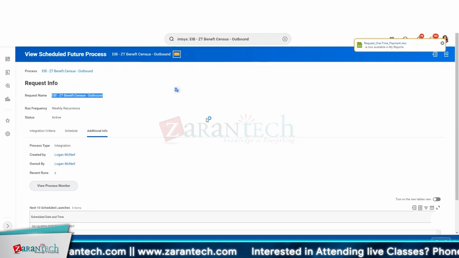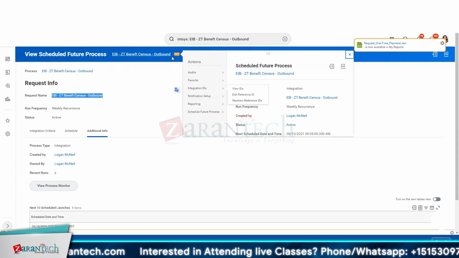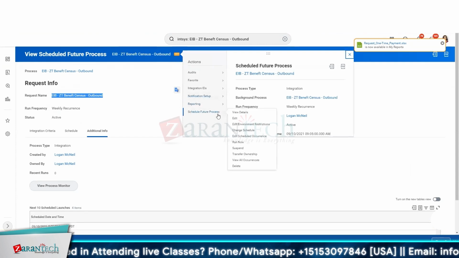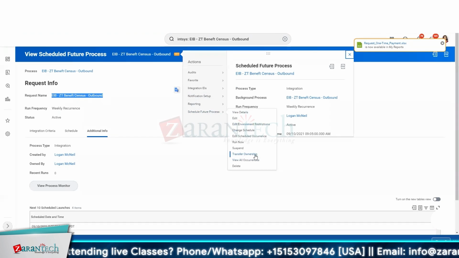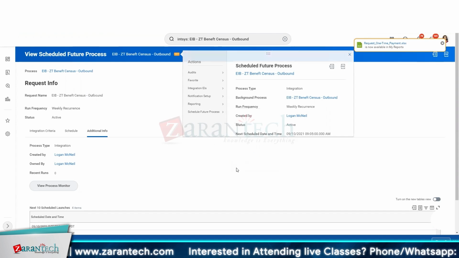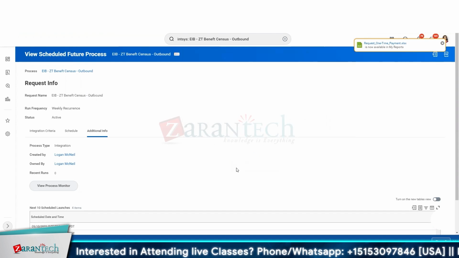If I need to manage my schedule as well, I can go to the related actions button, and then I can edit schedule recurrences. If I want to suspend the schedule, I can do that. If I want to delete the schedule, I can do that. And if I need to transfer the ownership from Logan to somebody else within the company, so that they can manage it themselves, I can do that as well. So this is how you set up your outbound EIB.